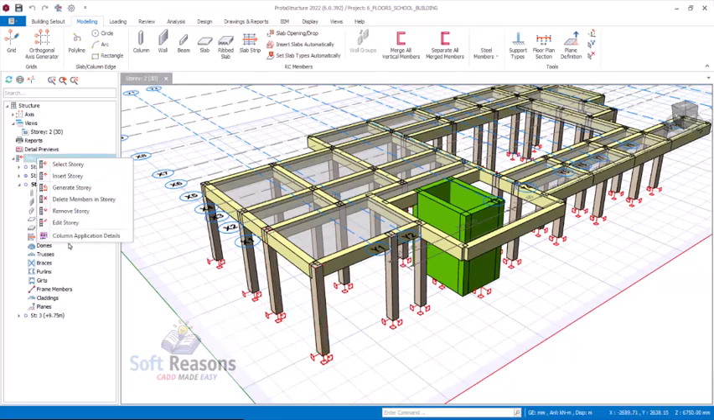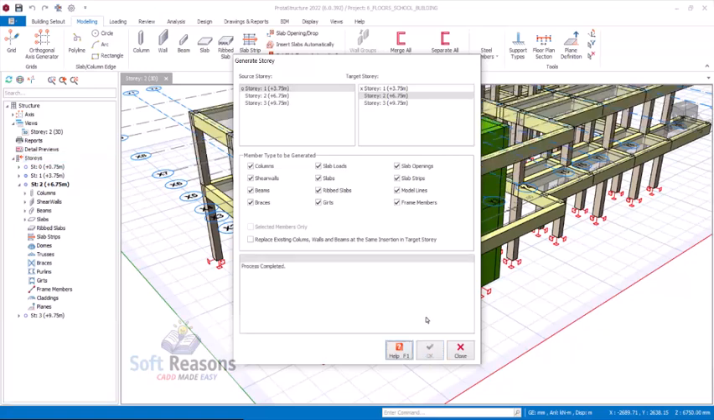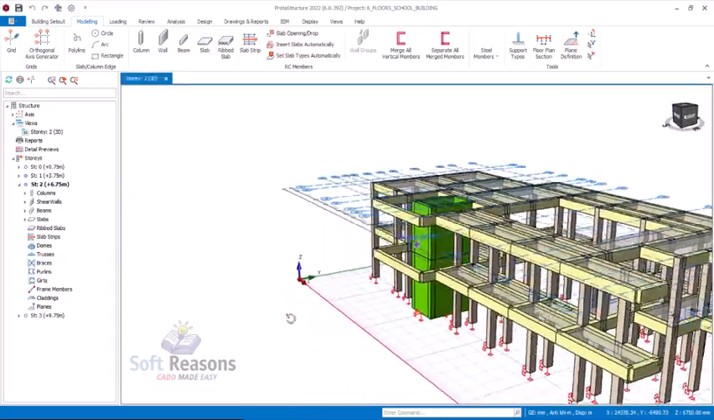So select story right there, right click, and then navigate to generate story. In the generate story dialog, we have our source story as story 1 and target story as story 2. Click on the OK option. So we are moving all of the story members, types, and all the properties to story 2 successfully. Click on the OK option, just like this. Then click on close, so you have something of this kind.